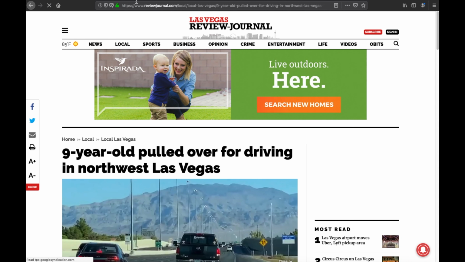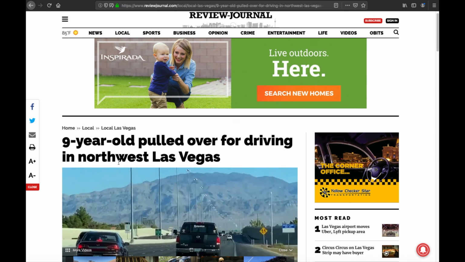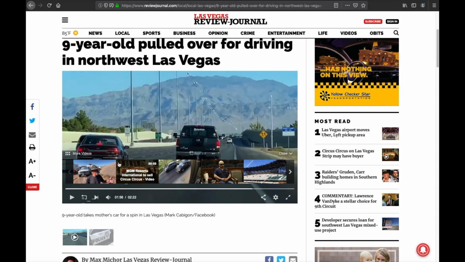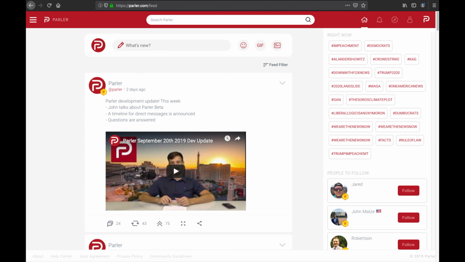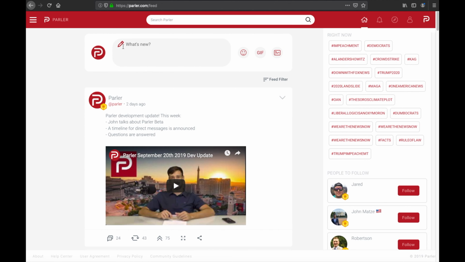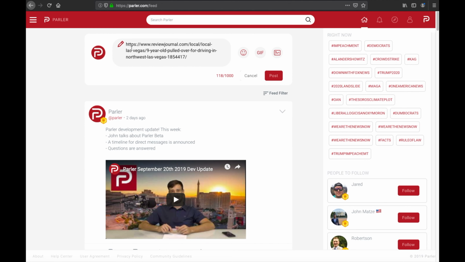To share a link from another website, navigate to the site of the article you wish to share. Copy the address of the page and return to your Parler feed page on your desktop browser. To create a post, you can select the text box at the top of your feed that displays what's new.